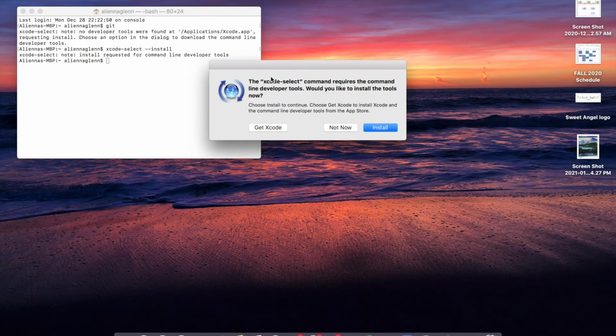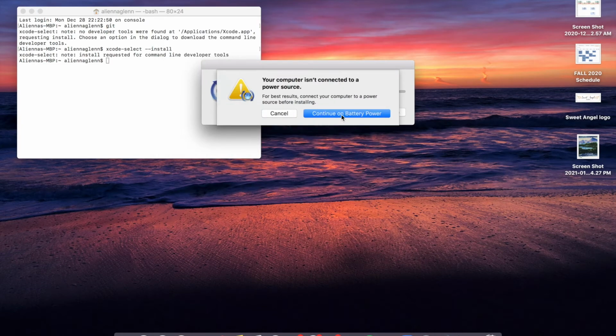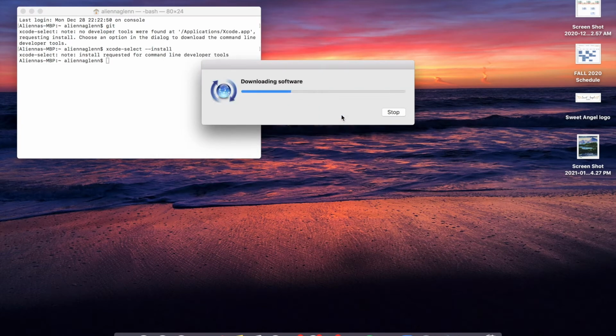So now you will see this pop up for sure because it's saying this install is being requested. So we're going to go ahead and click install and we will agree to the terms. And we're going to go ahead and continue on battery power if your computer gives you lip about that idea. And hopefully this will say something. It might start off by telling you it's going to take hours on end. It did on my computer originally, but then it should in the end be a minute or less to download. So now we'll just wait it out.